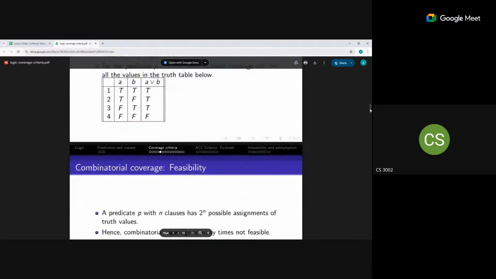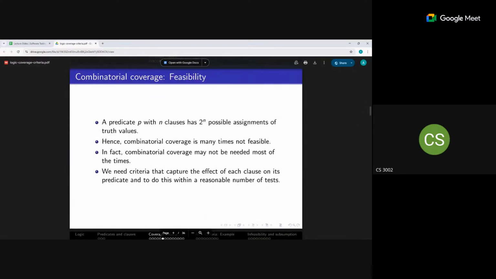So therefore, it is not feasible. Yeah, same thing it's mentioned here. For predicate P with n clauses, 2 power n possible assignments of truth value is not feasible many times. Correct. And it says, in fact, we might not need it, right? Why do we need to? I mean, why do we need to check for every combination? It does not make sense.